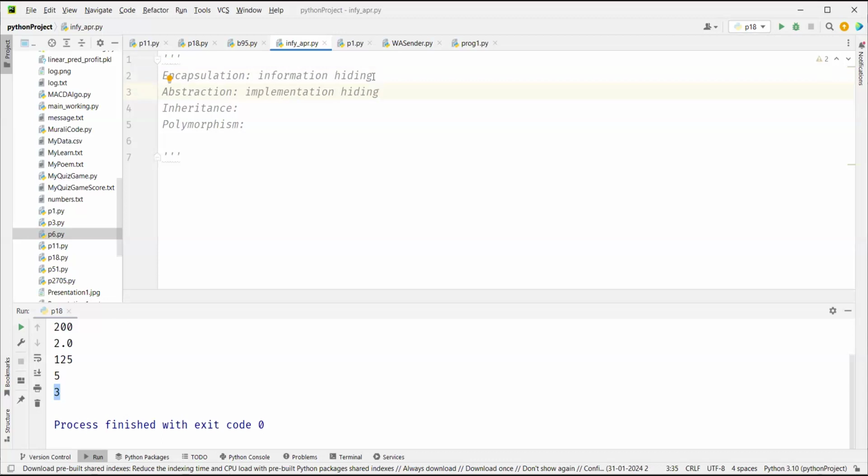So you have encapsulation, which means information hiding. As a user, you don't need to know what's happening inside. We call this information hiding. And abstraction, we call it implementation hiding. So you are hiding information from the user. You are hiding abstraction from the user. So what is the difference?